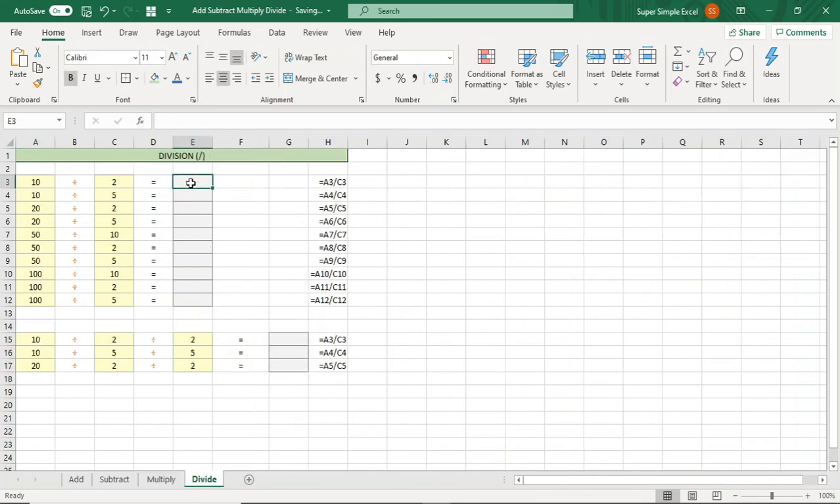Dividing in Excel is just like adding, subtracting, or multiplying in Excel, except we use a / between cell references. The / is the symbol that shares a key with the question mark on most keyboards and looks like this. As always, we first have to click in the cell where we want our division result to appear.